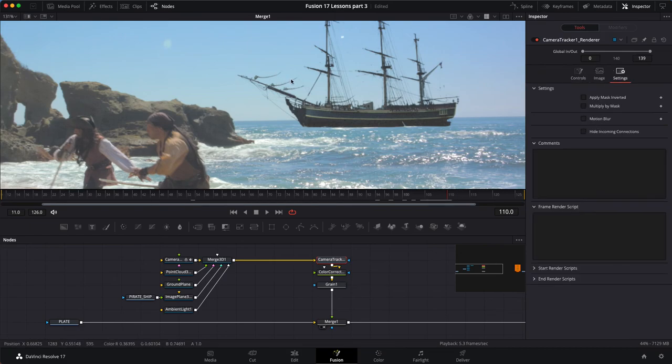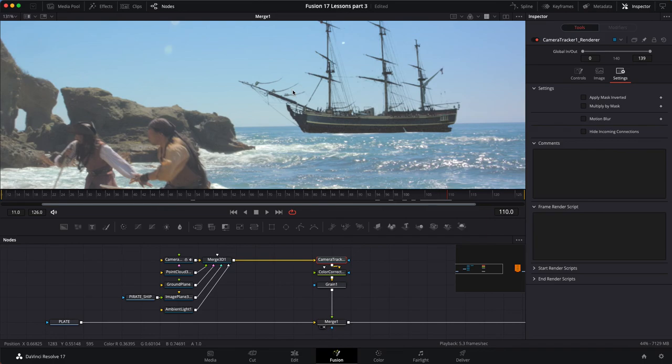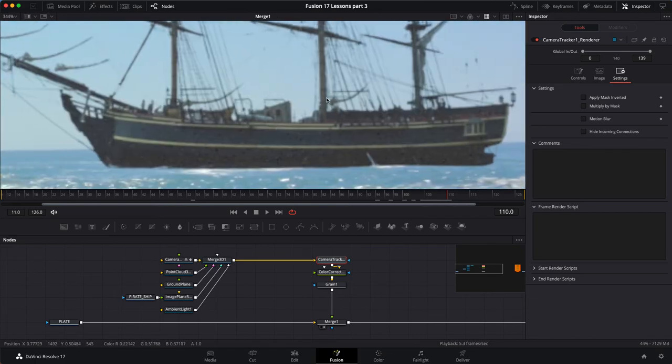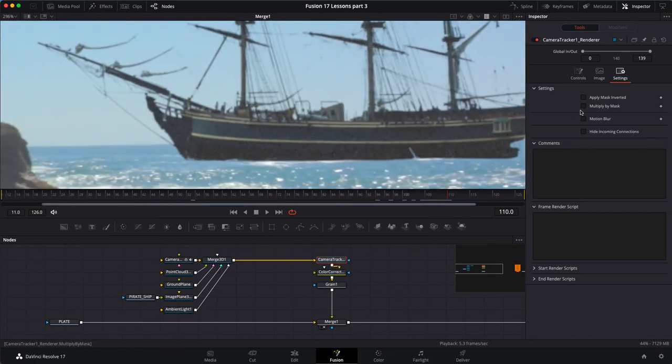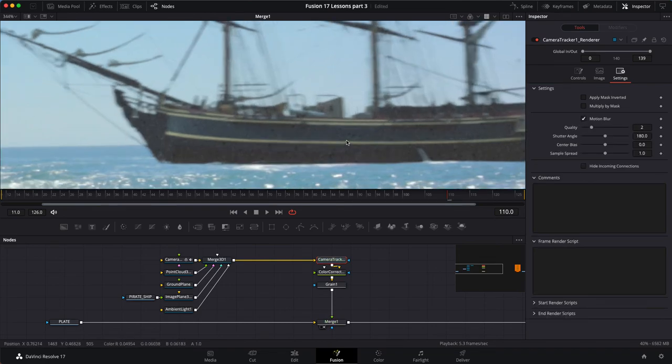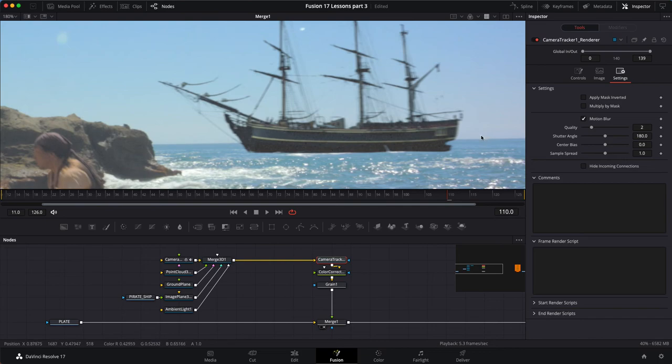the motion blur. Once I activate the motion blur, pay close attention to the ship over here and how much that it's going to really add. Okay, pay attention to it. Motion blur, click. Look at that. Okay, so now it looks much, much better blended in.